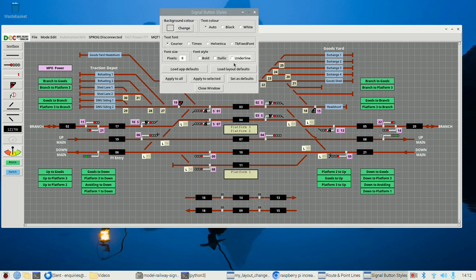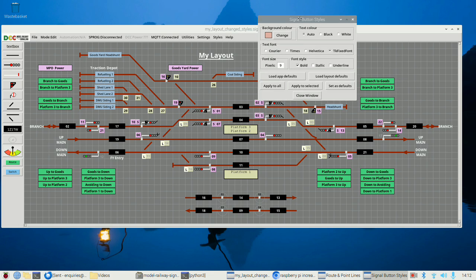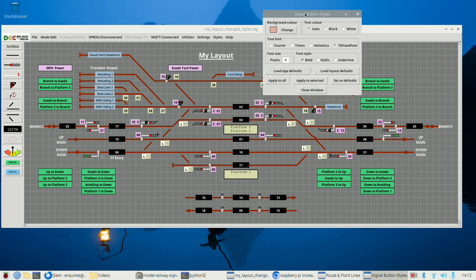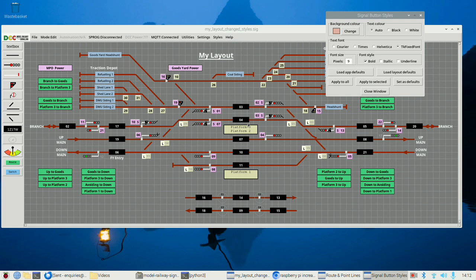What you can do as well is once you've got the settings as you want, you can then actually set as new layout defaults. And here, if I click this, you'll see that this has then loaded back some layout defaults that I've set previously. So that's it really. It's entirely up to you how you apply these styles to your layout. But hopefully this gives you a quick and easy way of experimenting with different styles and getting the layout to look how you want.